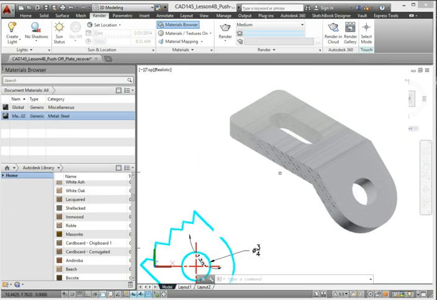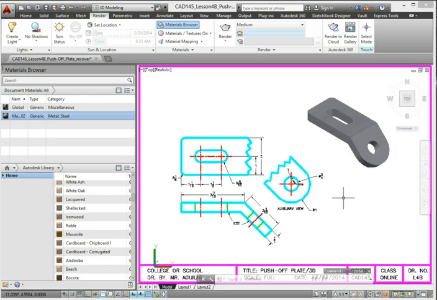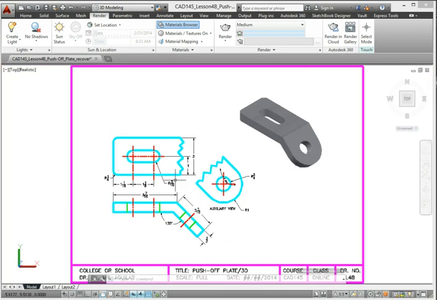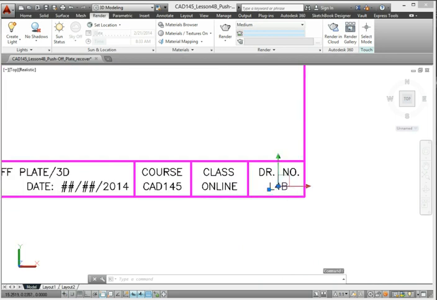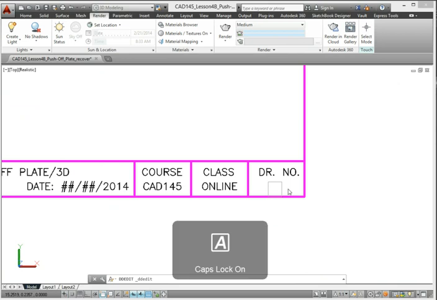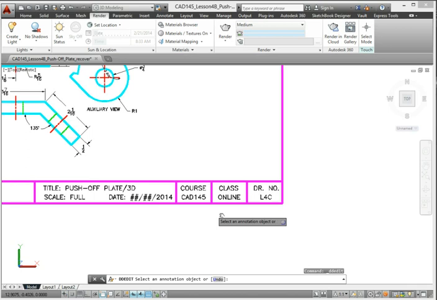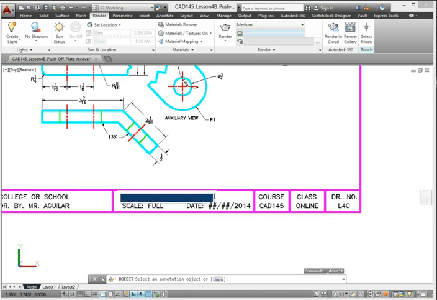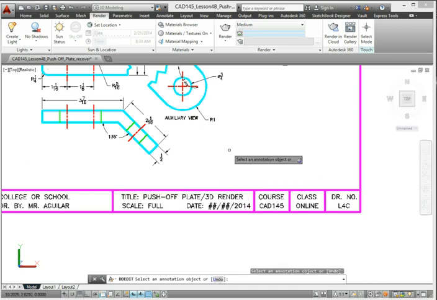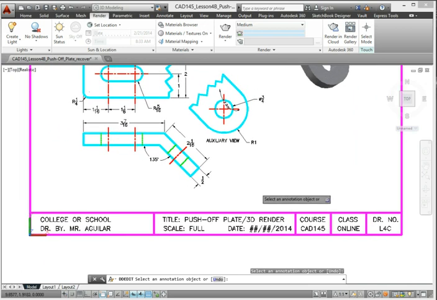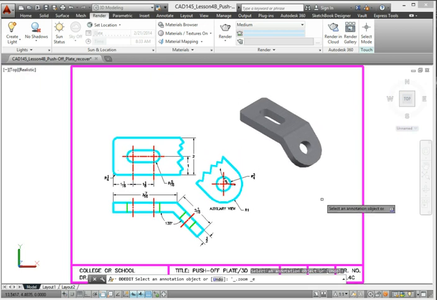For this drawing for Lesson 3, I want you to show me a view like this, save it with a material added to the part, and we better update our title block. 3D render. Okay, save your drawing.